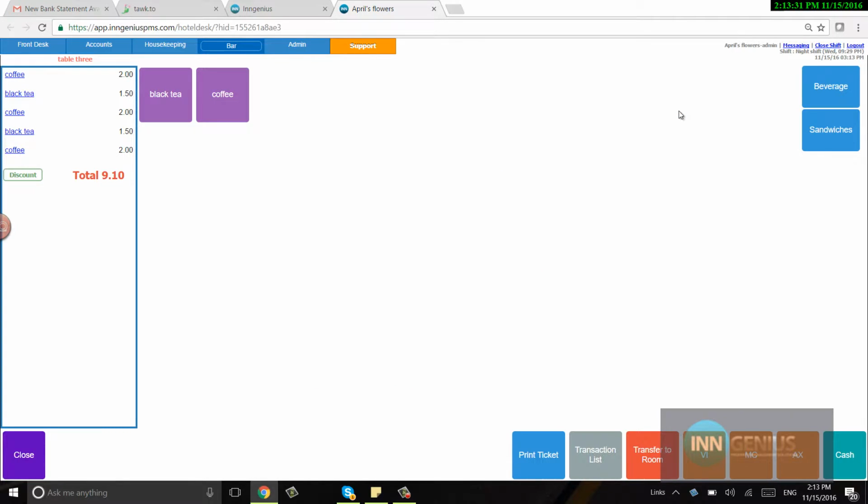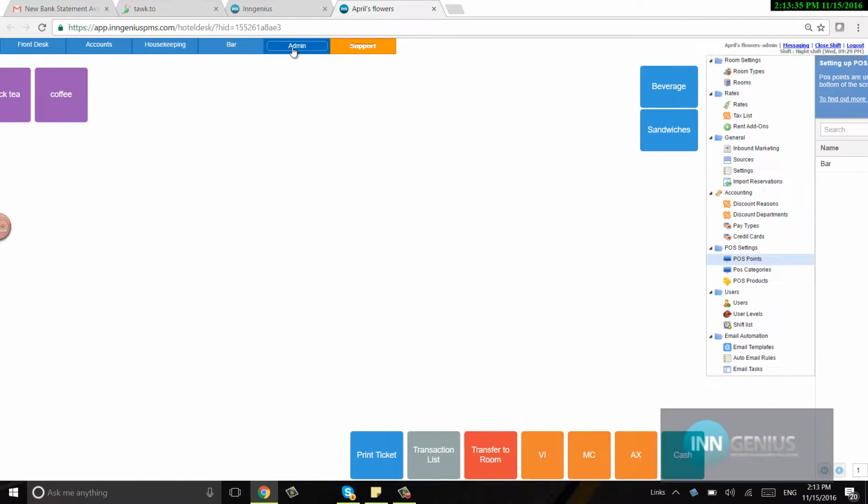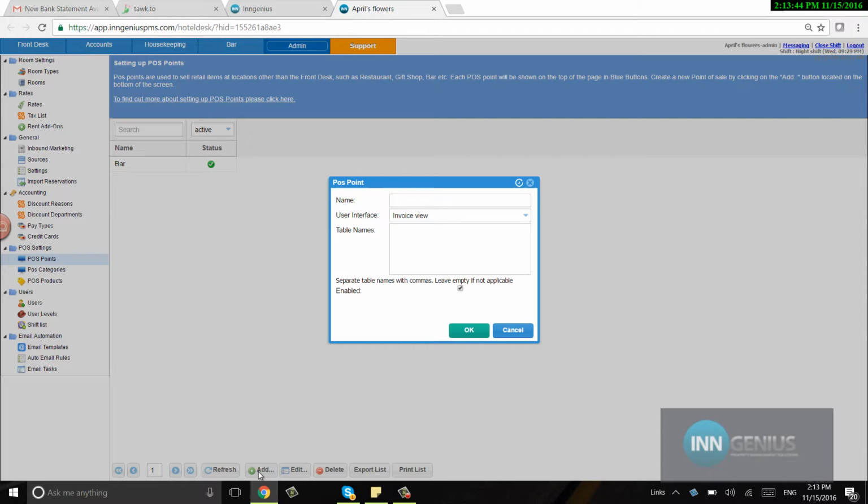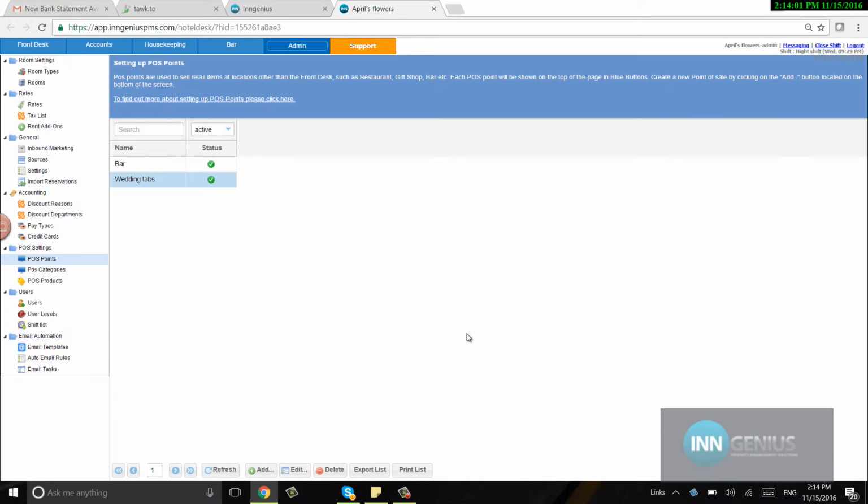The POS is a very customizable function. If I want to use POS for something else, for keeping tabs, I can. I'm going to add a POS point and create wedding tabs, and I will make it a touch-friendly view, and I will hit OK.